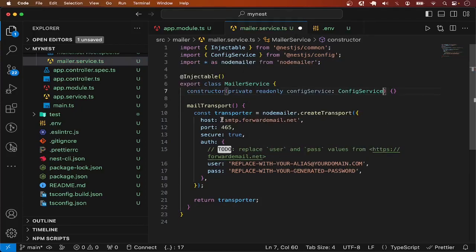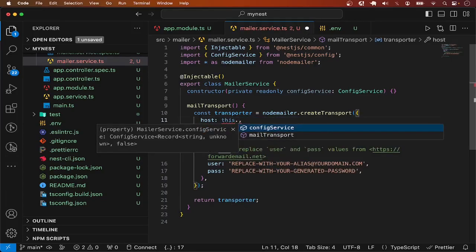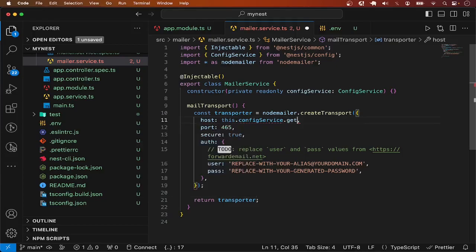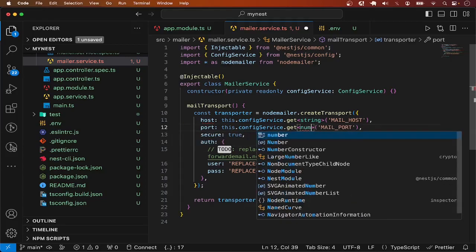And I'll come over here and replace these values with the items from the .env, that is using the config service. So config service.get, this is going to be, just type hinting it, string, and then the field, the env variable is mail underscore host. I'm going to repeat this for the other fields but change the values. This is mail port, but this is going to be a number, I guess.